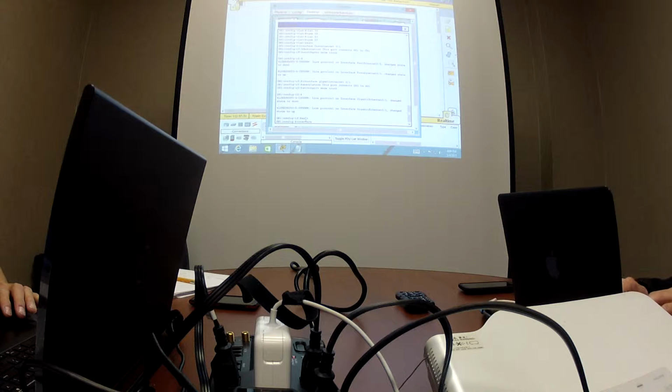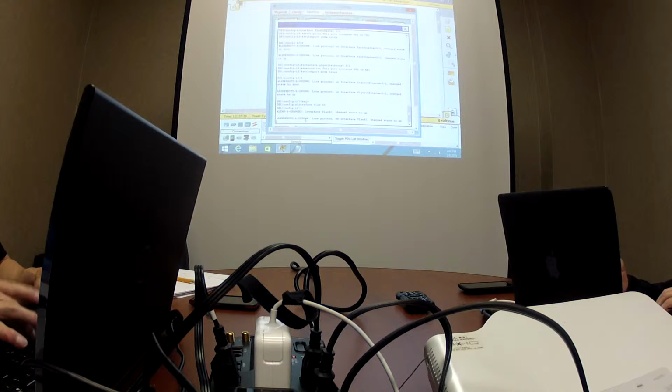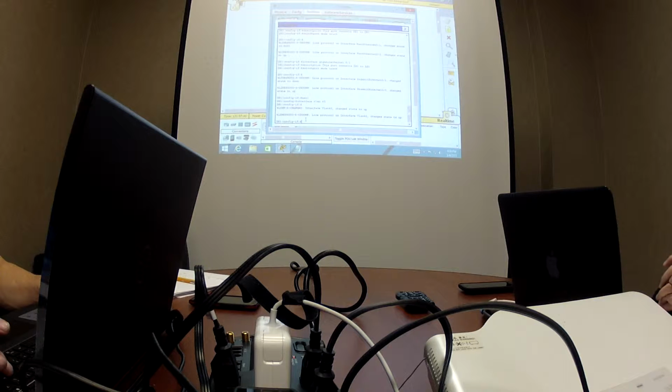So interface VLAN, and this one's 40. Everybody have that? Since it's virtual, it should come up automatically. So interface VLAN 40 should come up automatically, up. So everybody have it? You can add a description.